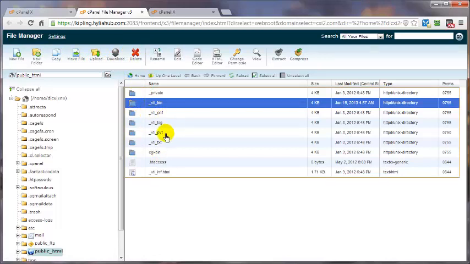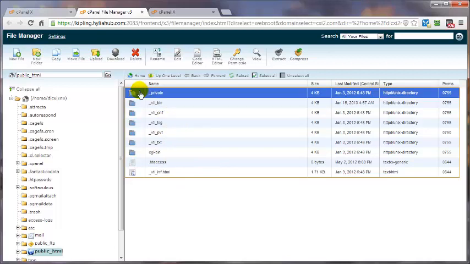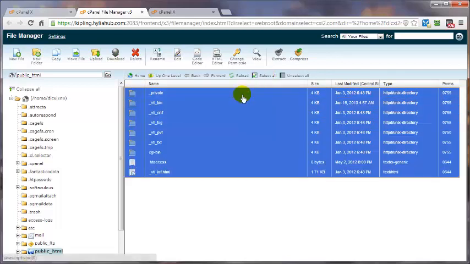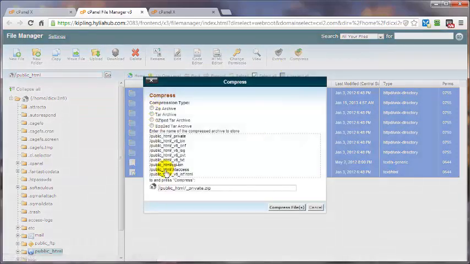As a matter of fact, this is how I do my backups, or one way in which I would do my backups, is I would select everything in here by selecting the top guy and then hold the shift key down on my keyboard and then selecting the bottom guy, or come up here and click on select all. Then once all the files are selected that I want to do a backup of, I click on compress. Then it's going to make sure that I want to do this. I can choose what type of compression I want to use, whether it's zip, tar, gzip, or whatever, and then click on compress file.